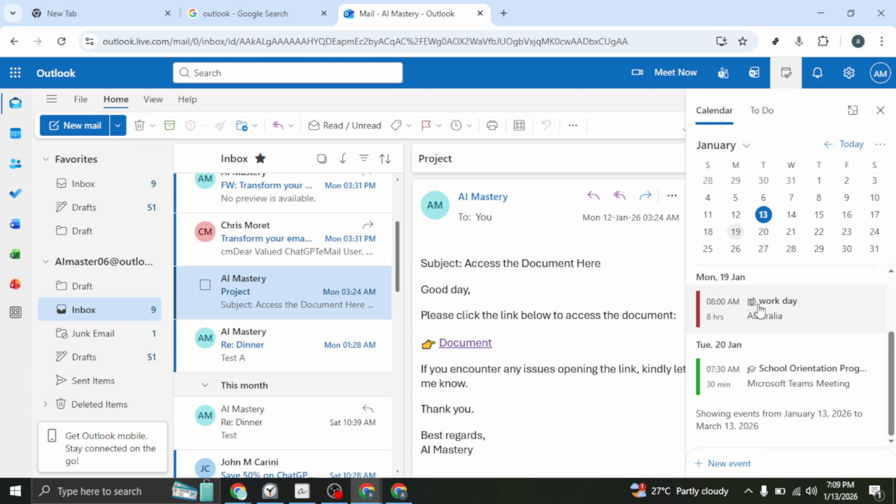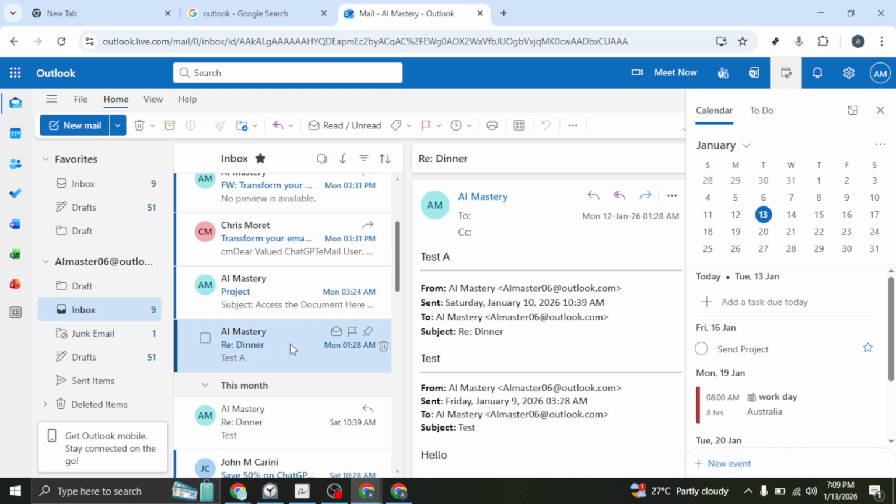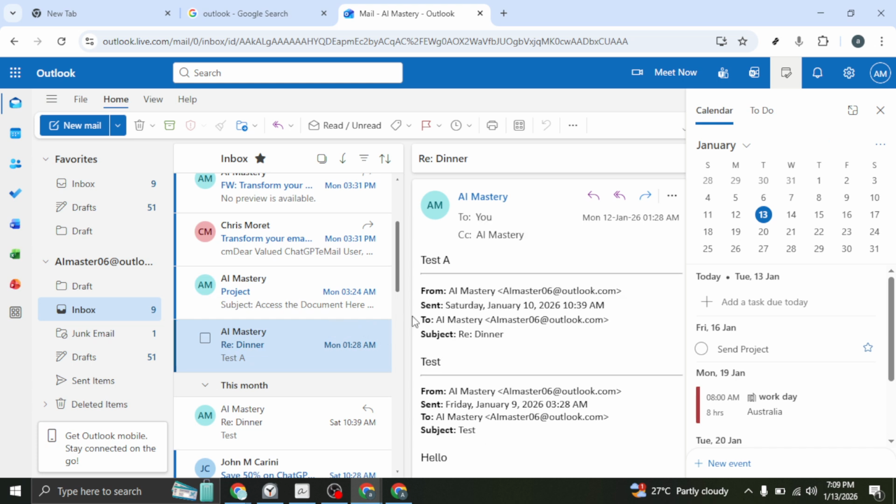A couple of quick tips to keep things smooth. If the My Day panel closes, or you don't see it after opening a message, just click the My Day icon again to bring it back. If your window is very narrow, try maximizing the browser so the panel and the message can display comfortably. And remember, you can close the panel anytime by clicking the same My Day icon once more.